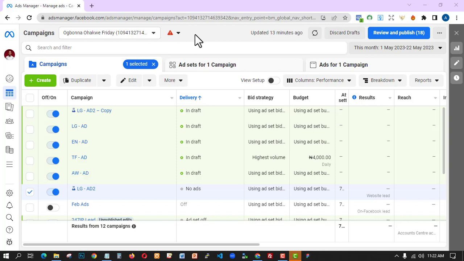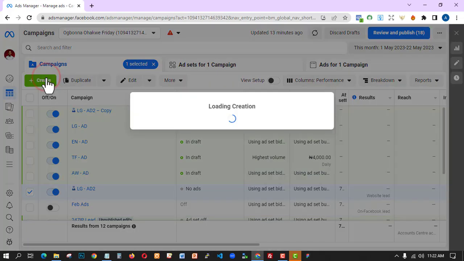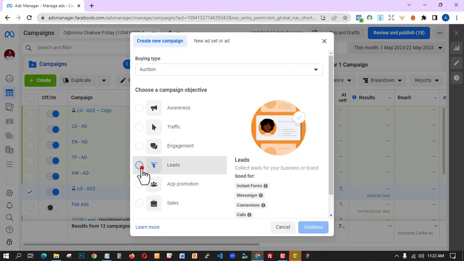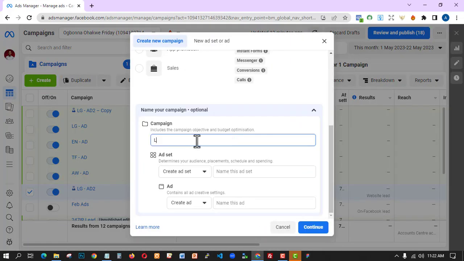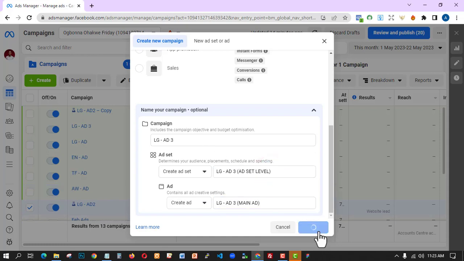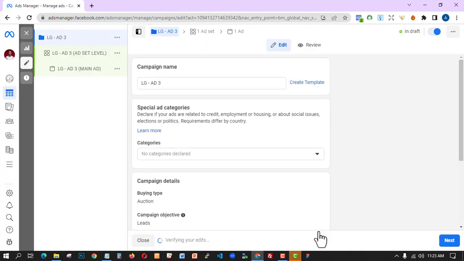Now, I'm going to be selecting one campaign objective, which is the Facebook lead generation, and also selecting another campaign goal. So click on create, select lead generation, name it lead generation ad 3. Press it. This one is the main ad, right, then this one is the ad set level. Let me just make it quickly.